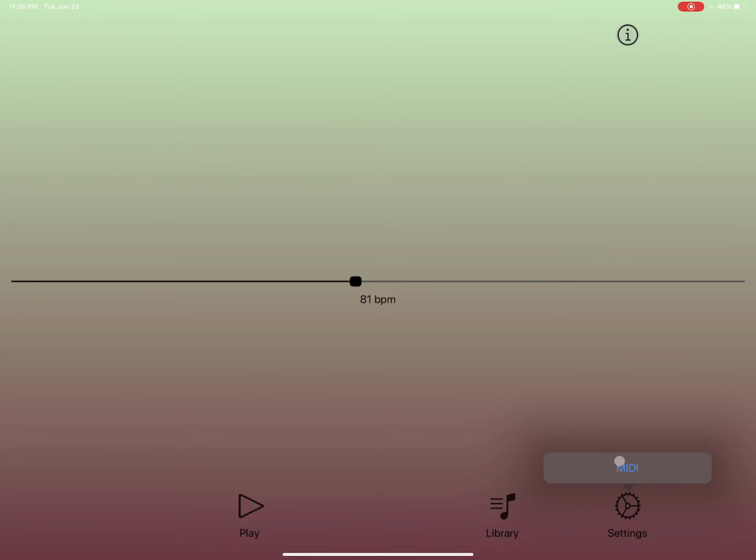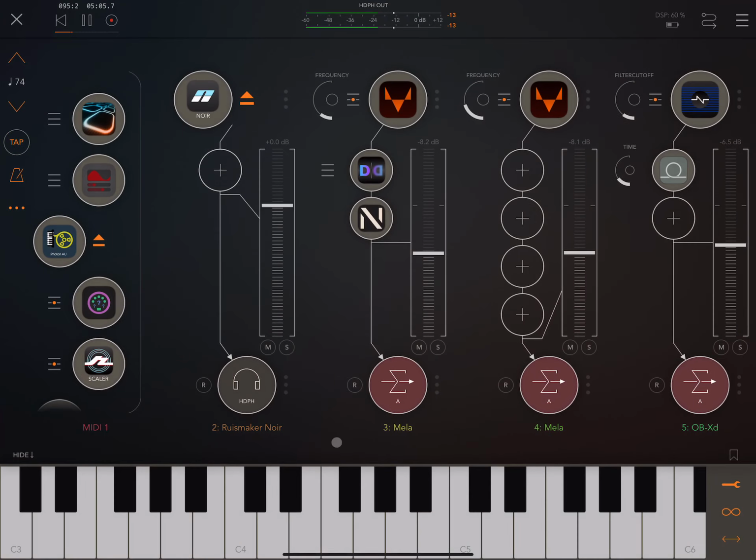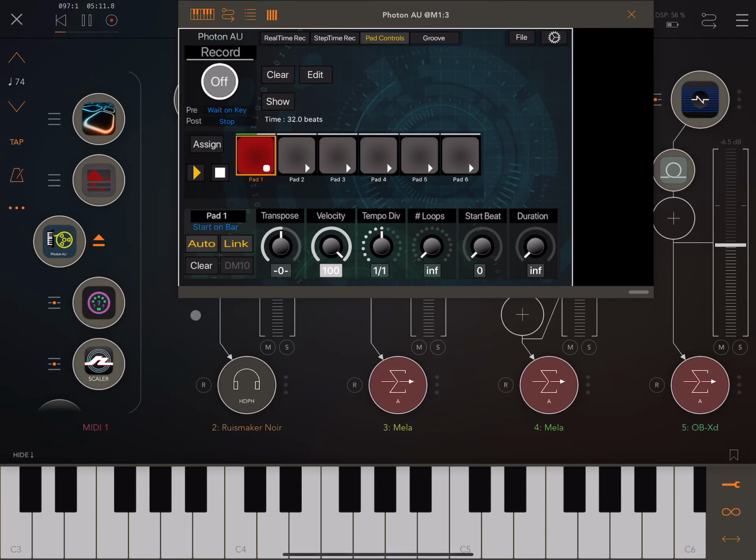Right? You get the idea. Sounds very nice. So we can take audio or MIDI from that, but today I'm going to concentrate on MIDI. And then I'm going to look at how we can take that MIDI and put it into, here I'm using Photon AU.